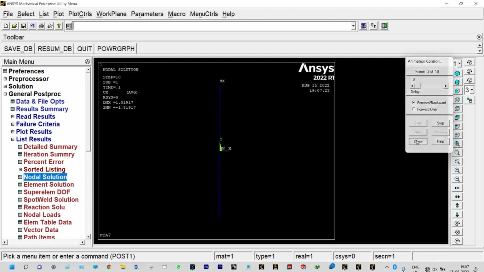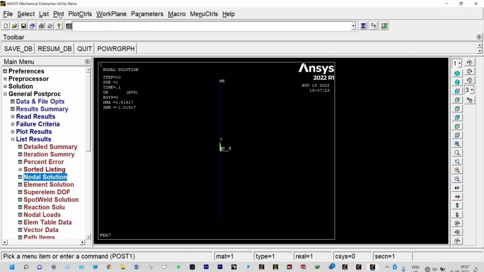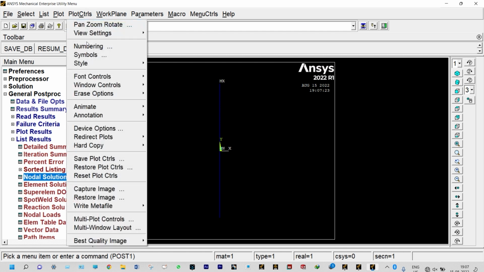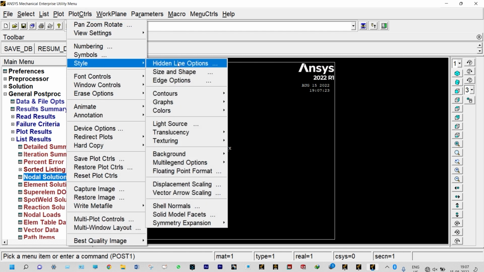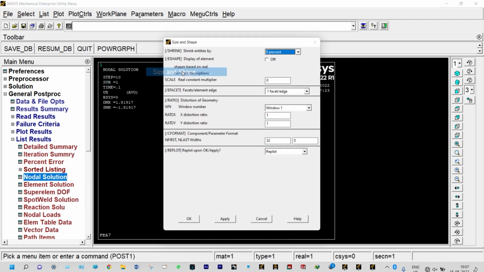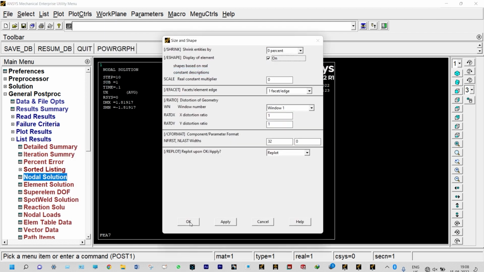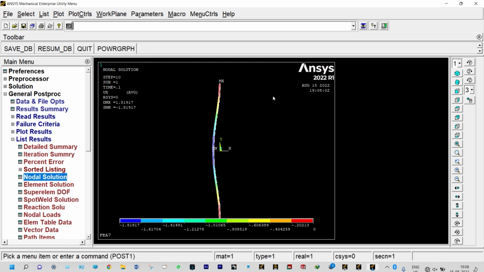Let us close it. You can see the beam in 3D also. For that, plot controls, style, size and shape, display of element should be on. Okay, you can see this is the beam, right? You can see it in a better way. This is the 3D beam, right?